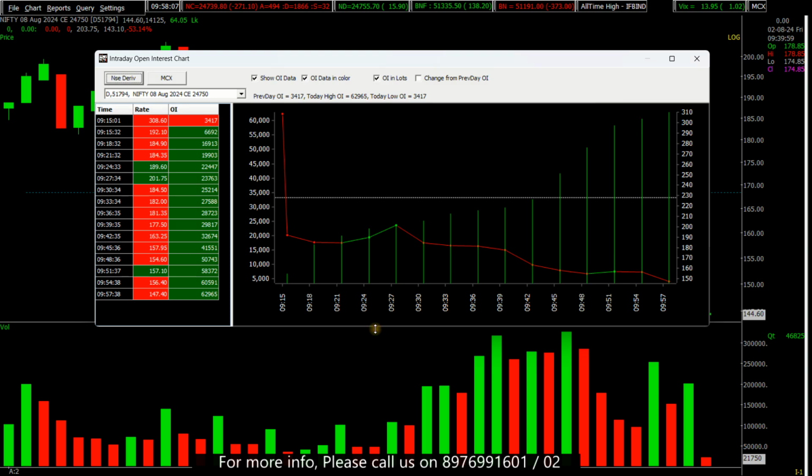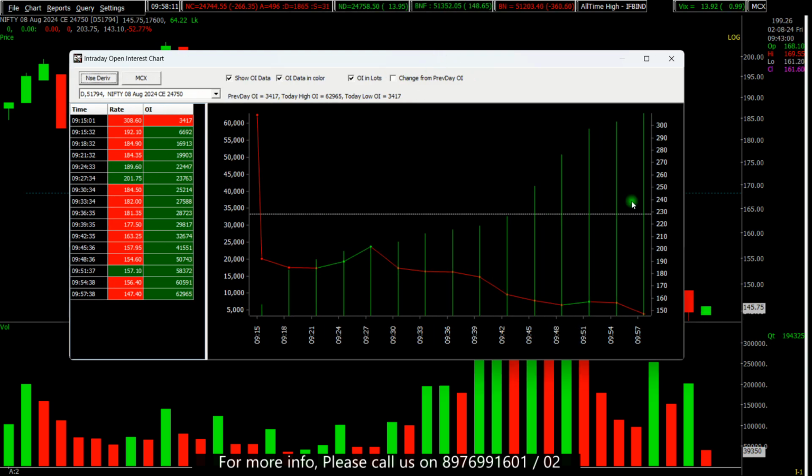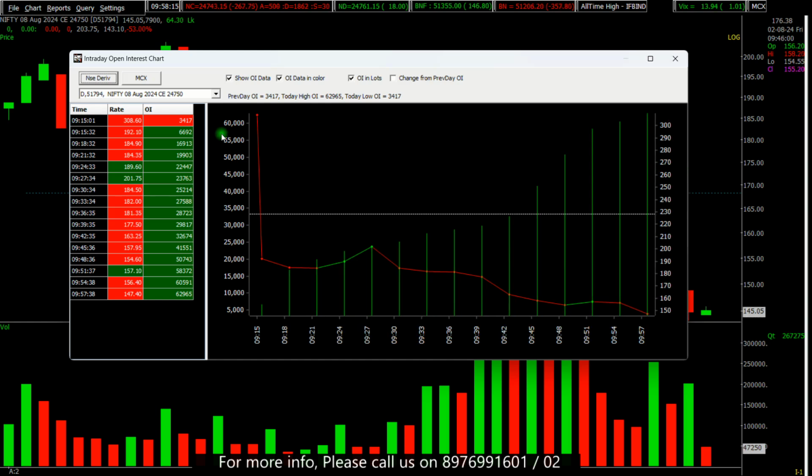Now, as you can see, this particular window is showing me the changes in the OI right from the start of the market today. I am able to see the tabular data as well as the chart format, or the graphical representation, for the OI changes.